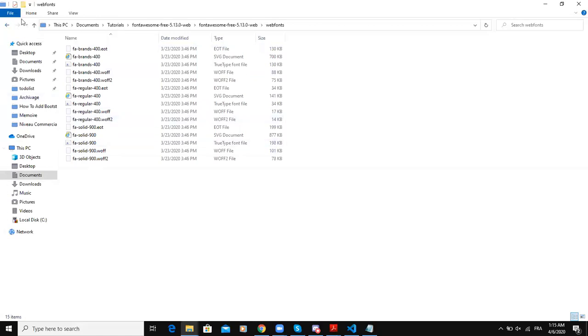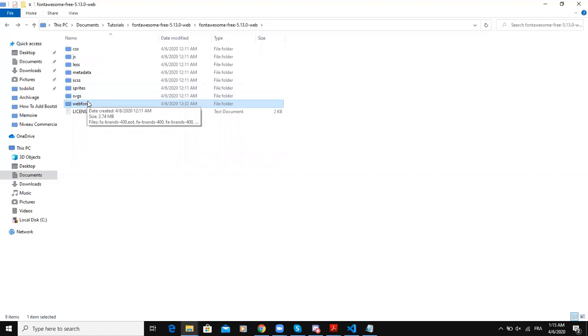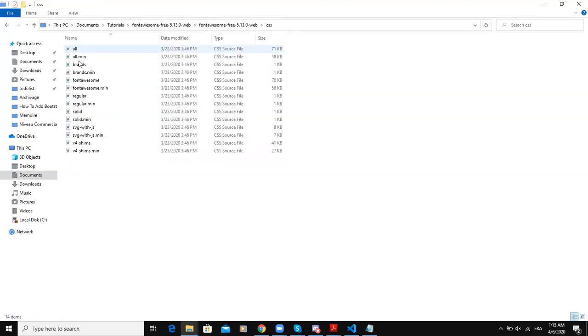So the web font file gives us all the web styles for our icons. As you can see here, it says FA, which means FontAwesome solid, regular, brands, so it's for styling our FontAwesome. Okay, so we need to copy that. From the CSS, we have to choose one file that we're going to use.